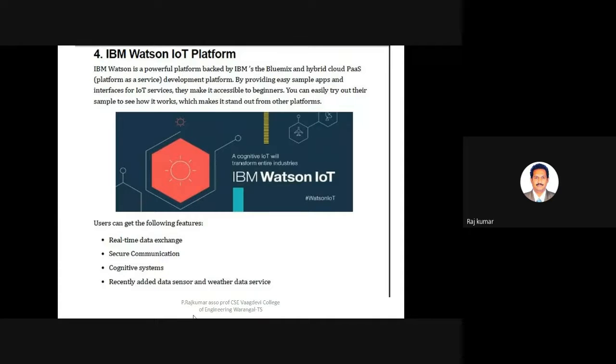So next, coming to IBM Watson. IBM cloud computing is called Bluemix, and they provide this platform as a service for developing any applications. They have a wide variety of applications which you can perform on this IBM Watson. Like one is the IoT platform, one is artificial intelligence, and whatnot. So many things we can perform on this IBM Watson.